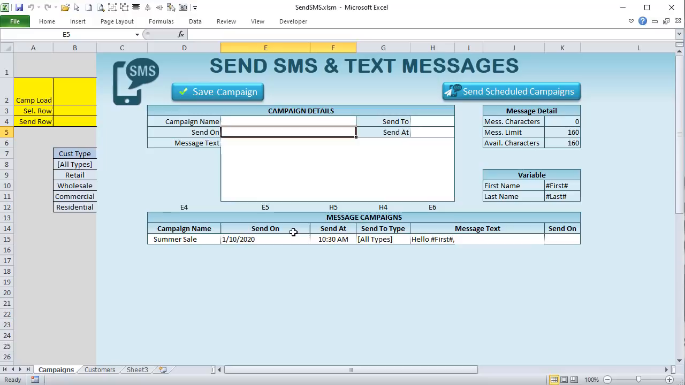Now all I want to do is select on here and load the existing campaign. I want to take all the details and bring them up to the table. Again, we can use our data mapping to do just that. So I'm going to bring whatever's in this column to E4, put whatever's in this column in E5, and put whatever's in this column in there as well.